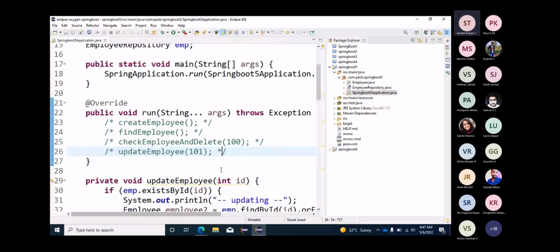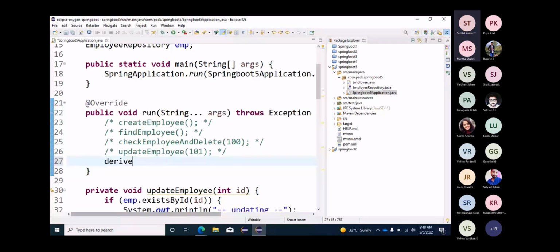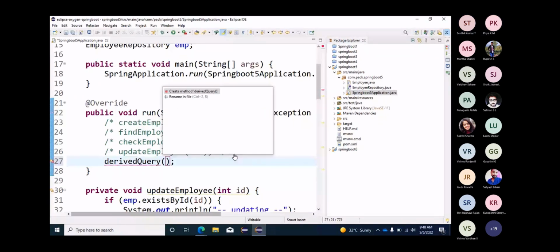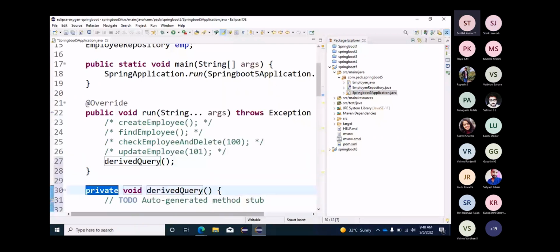These four methods are using what type of methods? Predefined methods. But right now I'm going to use my custom JPA methods. So everyone declare a method called derived query inside your run method and create the derived query method.